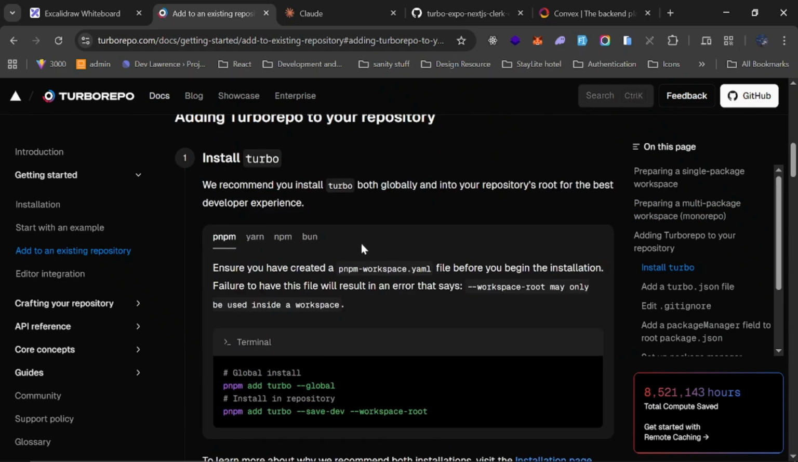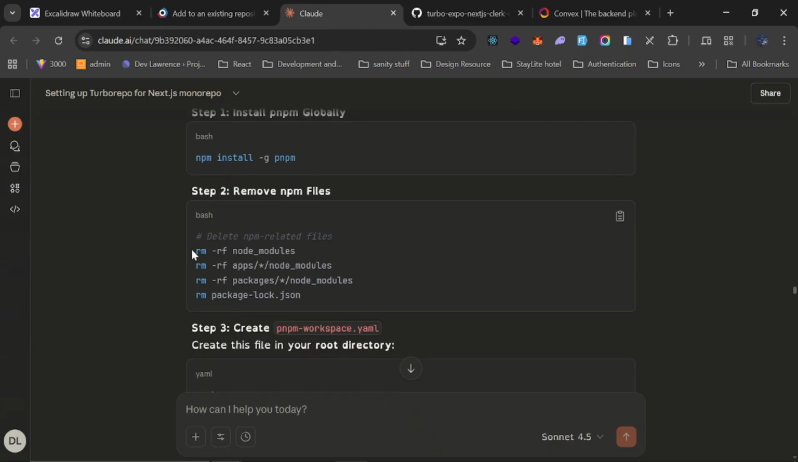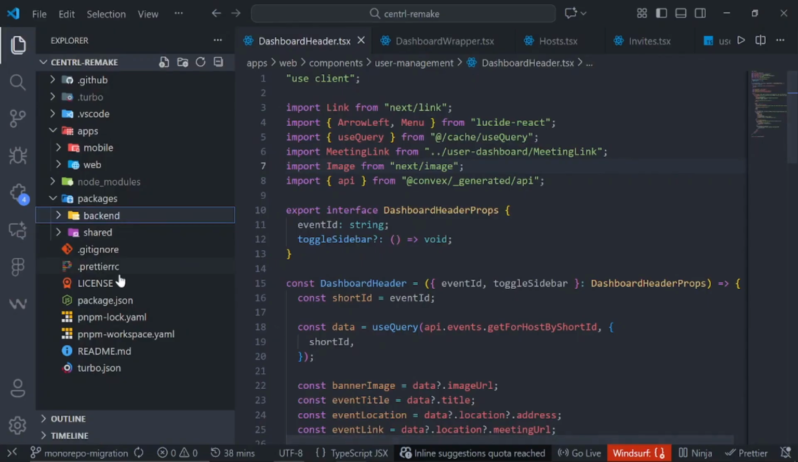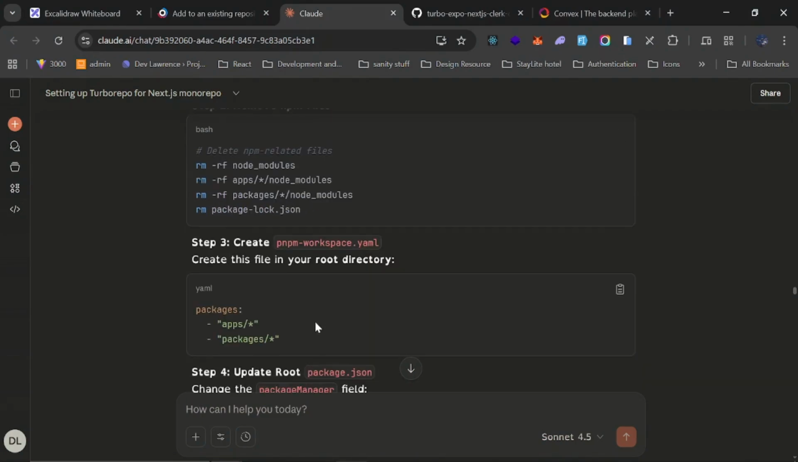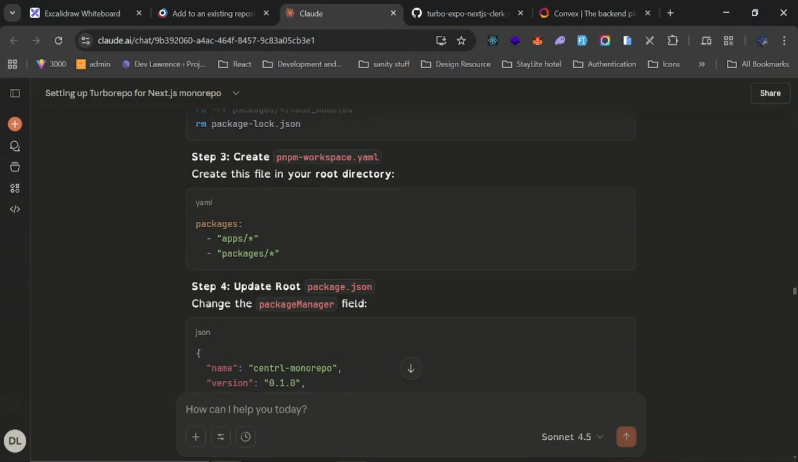So in order for you to do that, first of all, I already have PNPM installed on my machine globally, but first thing to do is to install PNPM. Then you just have to run all this to delete all your package.json and node modules folders, all these ones. Then basically you create this file, which is this one right here, and paste this in.